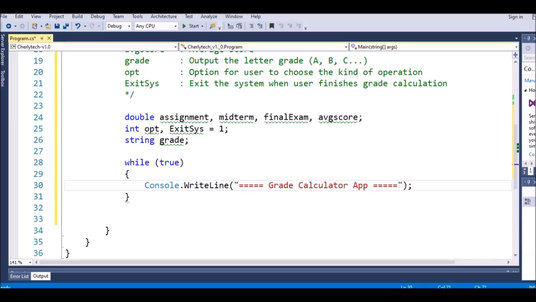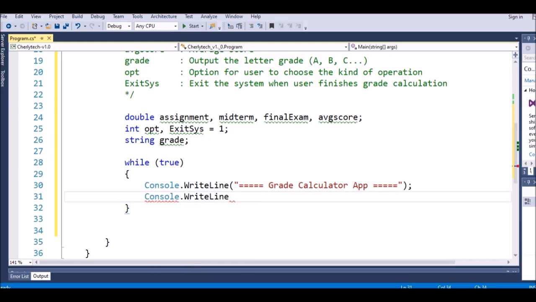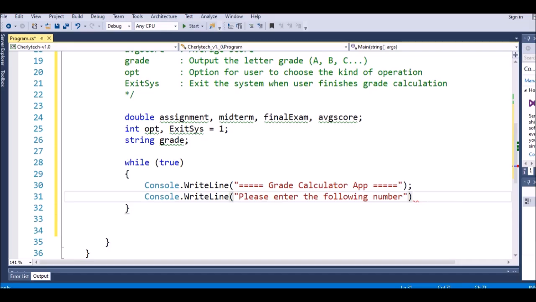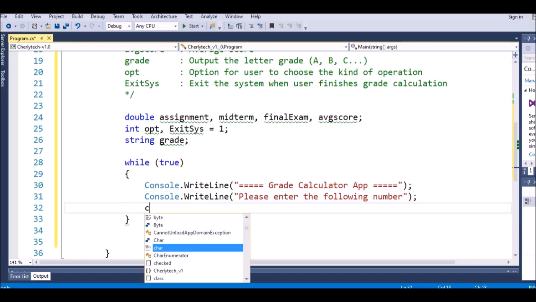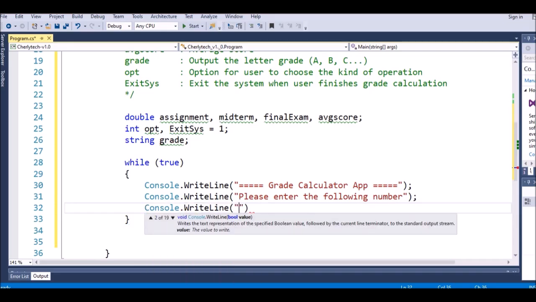Then we will show the user the menu. So we enter and we write Console.Write. In here I say, "Please enter the following number," and we have the number one, right? Number one, I will say grade calculation.